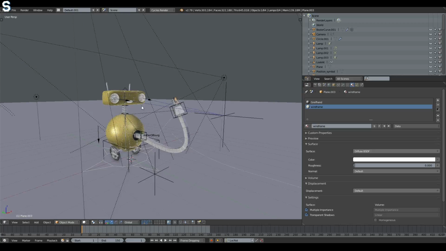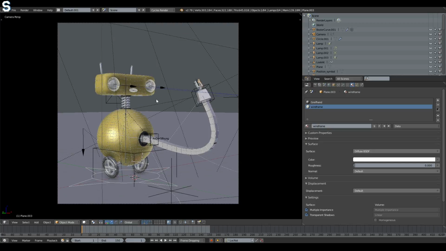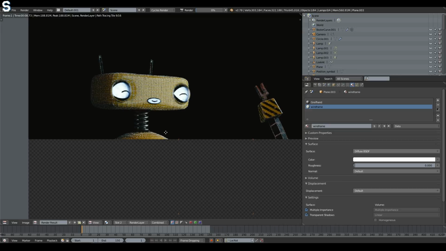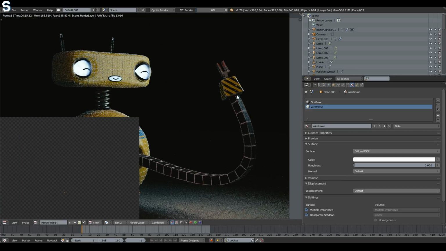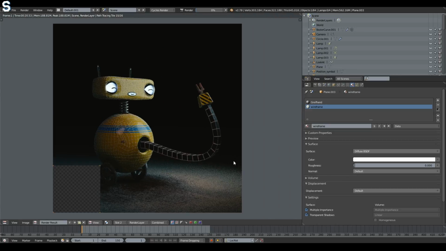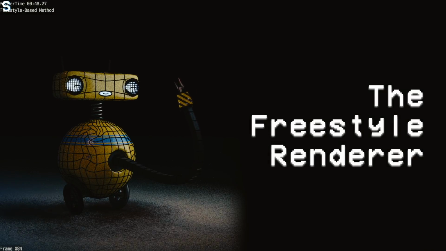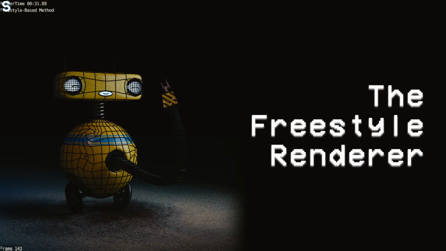And if I render this out right now, you can see that we get our little robot with the wireframe all over him. Moving on to the next one on the list, the Freestyle rendering engine.